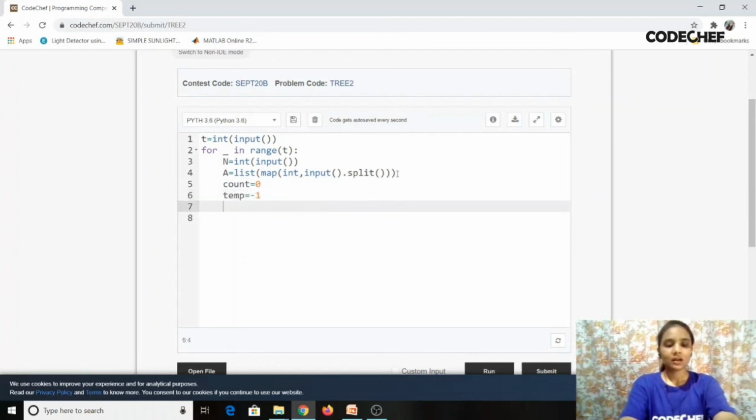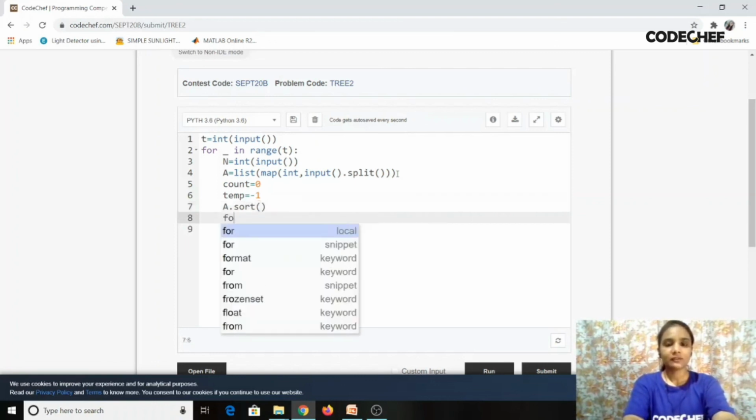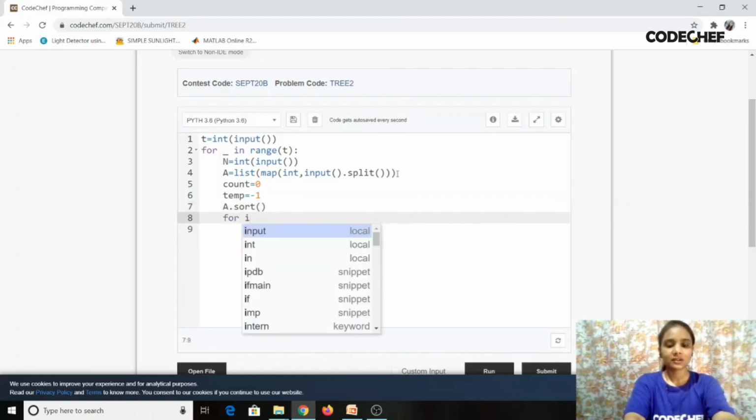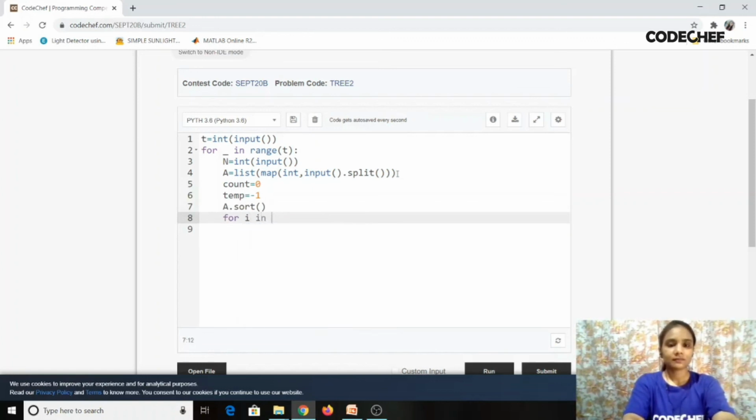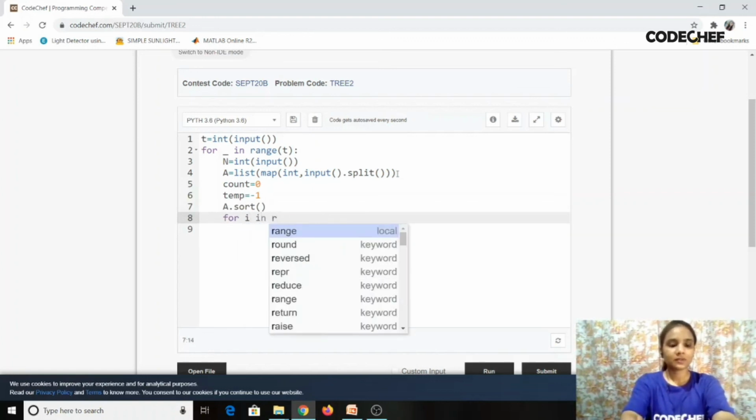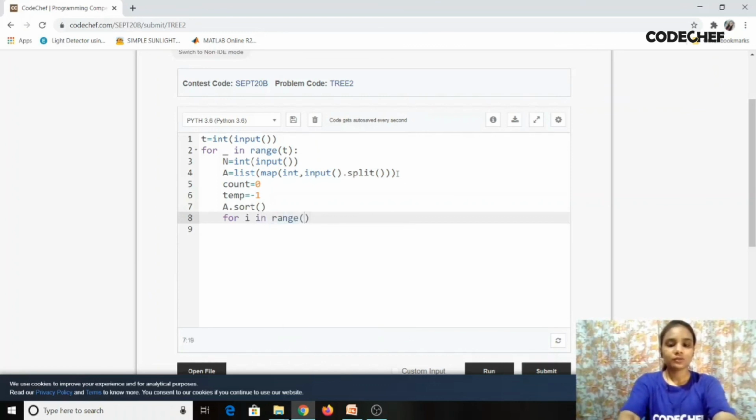Now we need to sort the array. So we'll just use a function to sort the array. This will take order of n log n time complexity. Then after that, we will run a loop for each stick, from 0 to n. This range function will run the loop from 0 to n minus 1, that is, for each element present in the array.